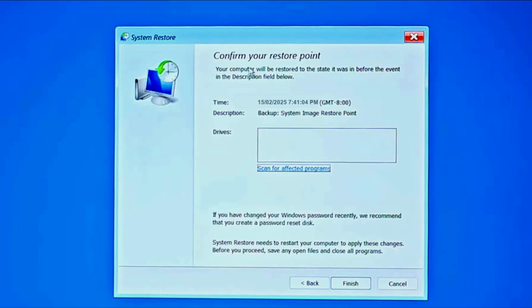And that's it. You've successfully created a system image on Windows 11.